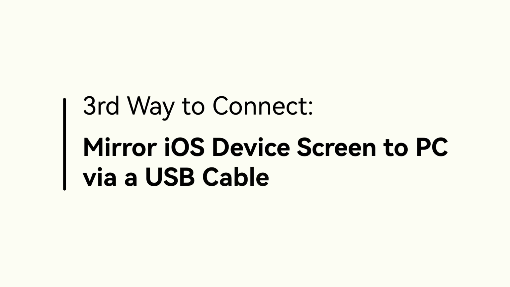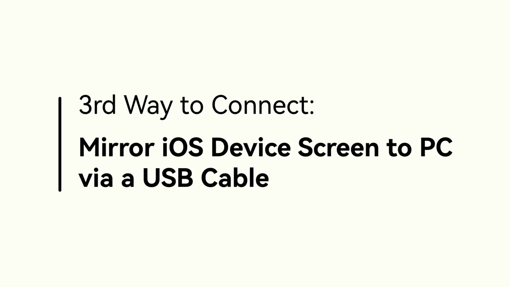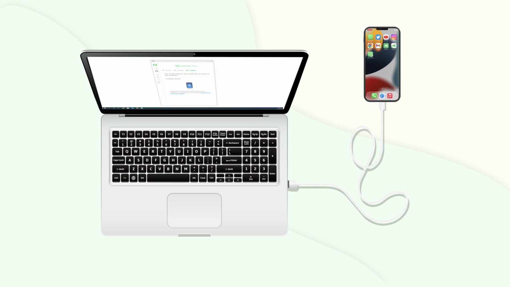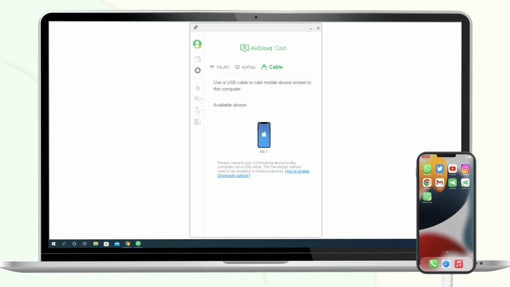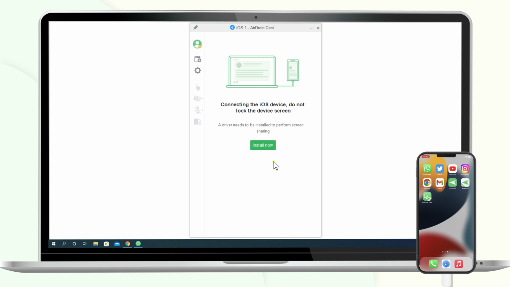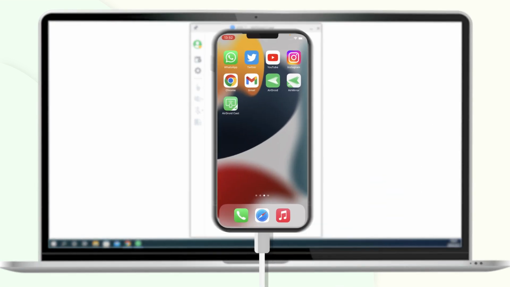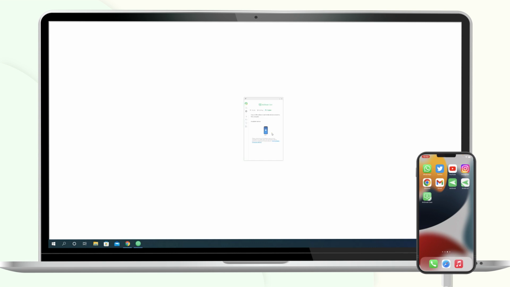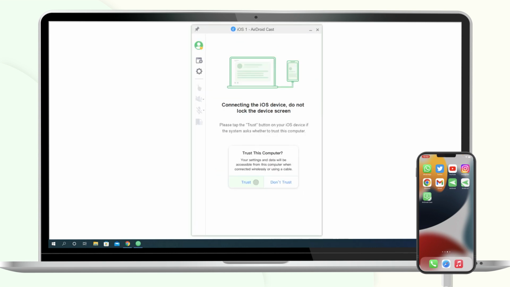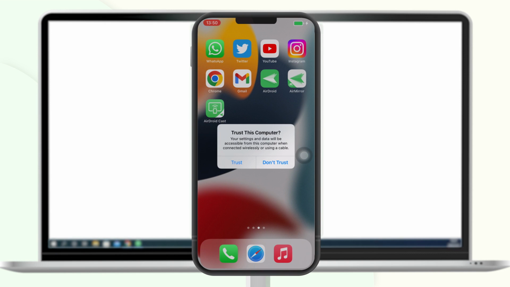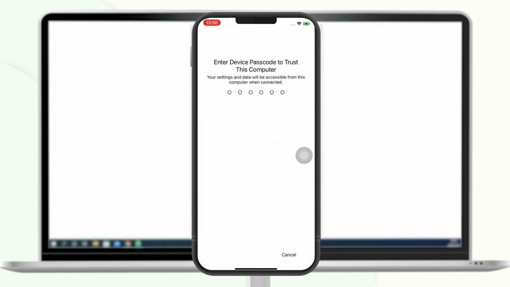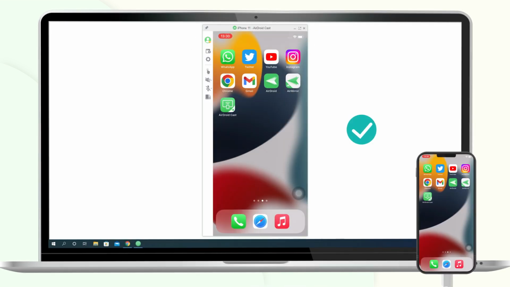The third method is to connect with USB cable to mirror iOS device screen. First, connect your iOS device to the computer using a USB cable. Choose your iOS device from the available devices list on the AirDroid Cast desktop by clicking Cable. After the drivers are installed successfully, please reconnect the device and restart AirDroid Cast so that the drivers can be used normally. Next, tap Trust on your iPhone/iPad when it asks you to trust this computer. Then enter the screen passcode to complete this process. Look, the iOS device is successfully mirrored to the PC now.